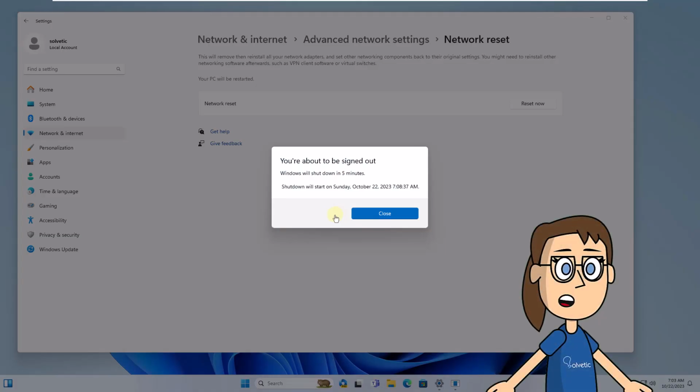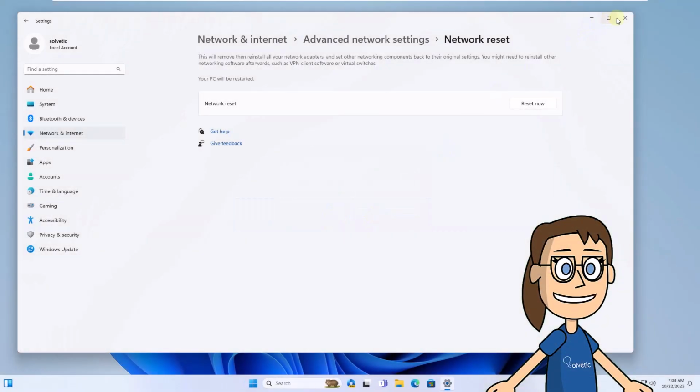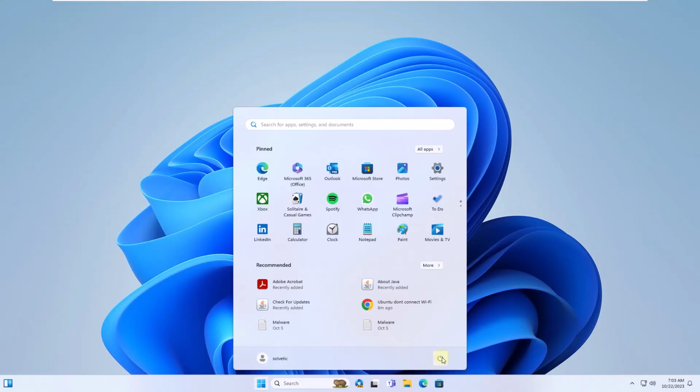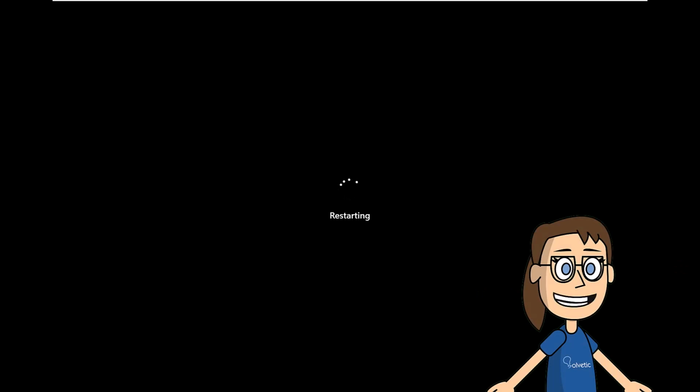Close the information window and then restart Windows 11 to apply these changes. Here you must wait for the system to be rebooted.